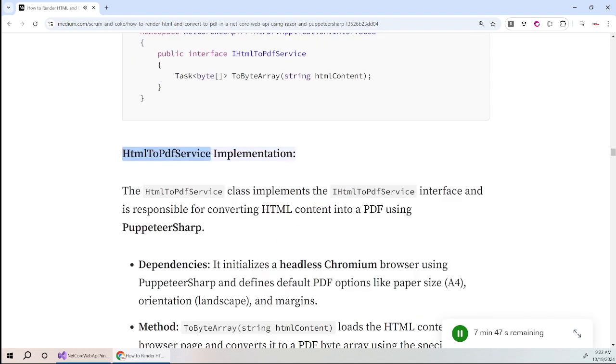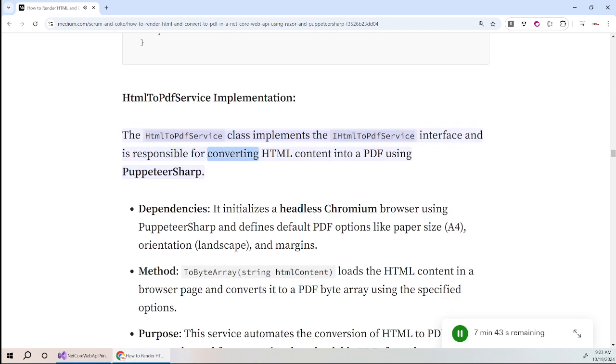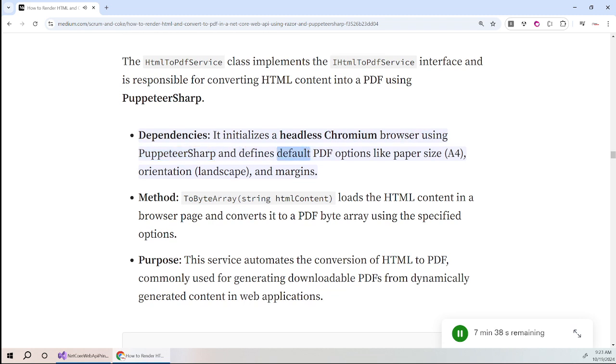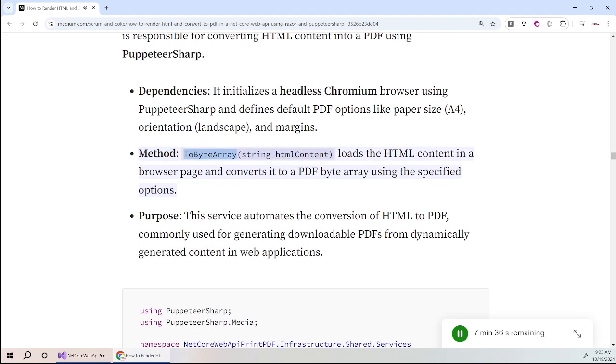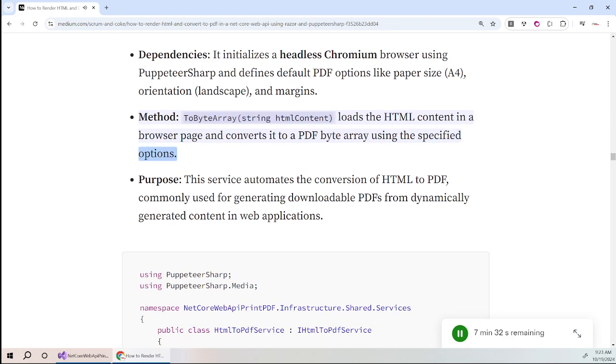HtmlToPdfService. Implementation. The HtmlToPdfService class implements the IHtmlToPdfService interface and is responsible for converting HTML content into a PDF using PuppeteerSharp. Dependencies. It initializes a headless Chromium browser using PuppeteerSharp and defines default PDF options like paper size of A4, orientation landscape, and margins. Method, a PuppeteerSharp method taking a string of HTML content, loads the HTML content in a browser page and converts it to a PDF byte array using the specified options.